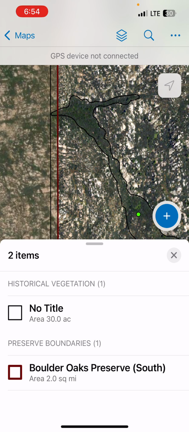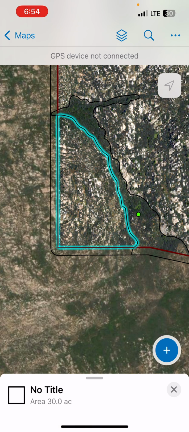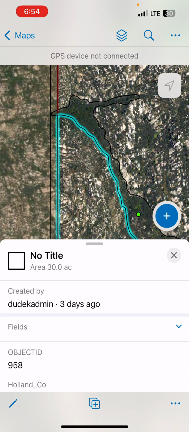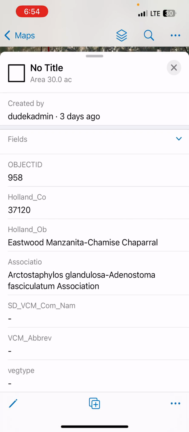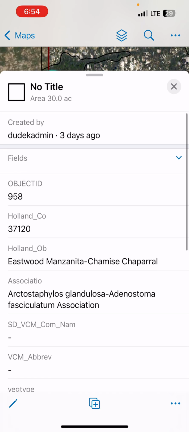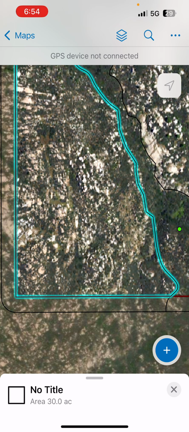So let's try this new one to the next here together. We'd open this one up, right? This old community. Let's say we're standing down here in the corner of this preserve. Keep in mind we are not mapping in the buffers of the preserve. We're only mapping to the edges for this effort. But so for this polygon, I see, okay, Arctostaphylos glandulosa and Adenostoma fasciculatum. So manzanita and chamise. Let's say I'm standing here and I agree with that again.